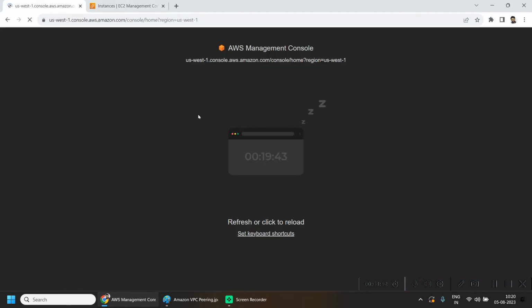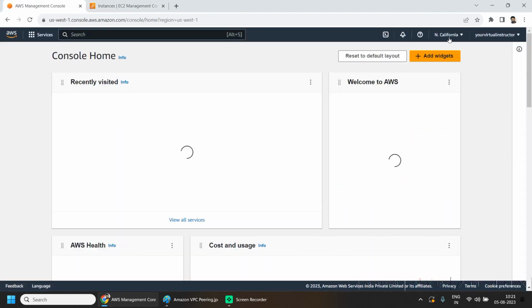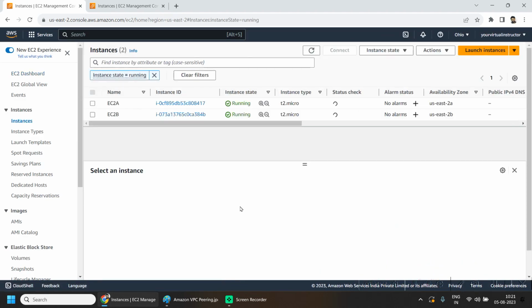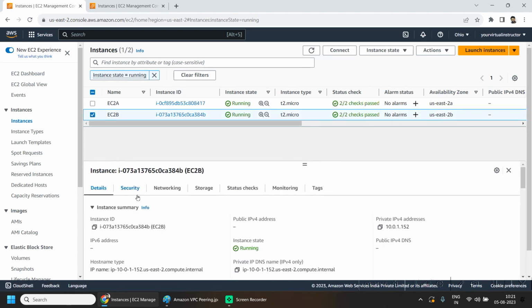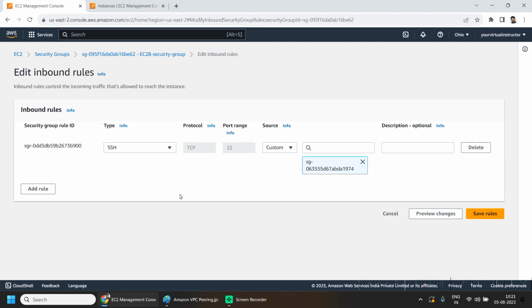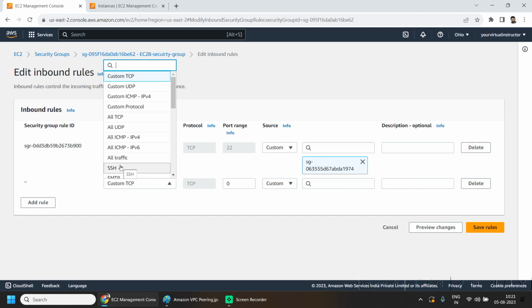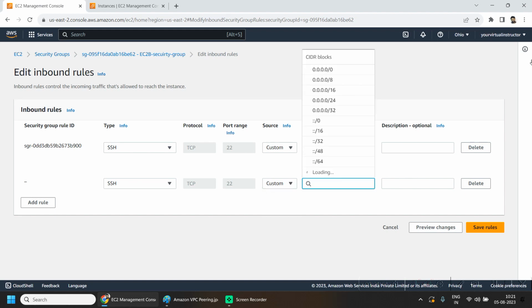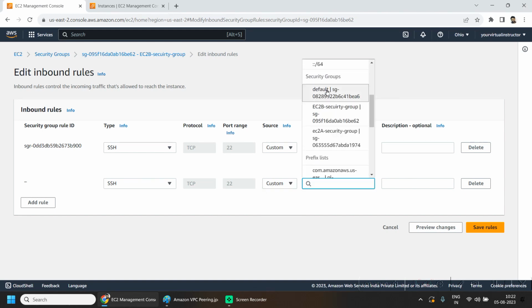Now go to the Ohio region, go to the EC2 dashboard, go to the instances, select EC2B. Under security, go to the security group and click on edit inbound rules. We have to allow communication to this machine from that particular subnet. So let's choose, we want to do the SSH, we don't want all traffic. So let's go with the SSH and source as custom. And here you will see only the security group of this particular VPC, not for the peered VPC. So you have to give the CIDR range of that subnet or that VPC.